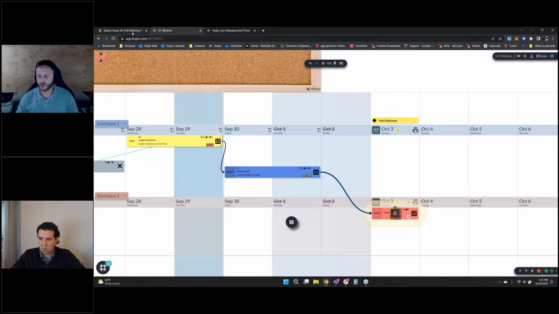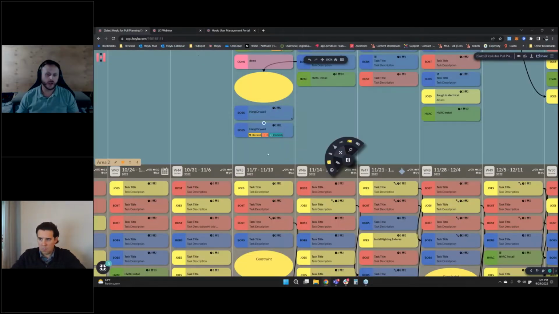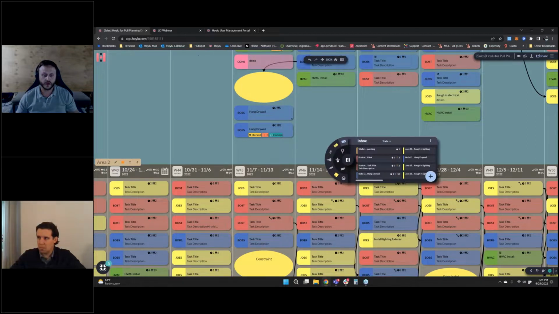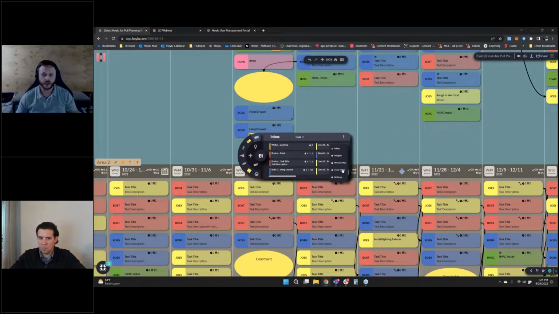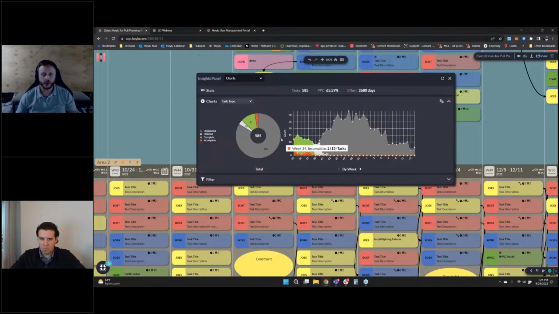The next thing I want to show you, because we're already coming up against it here, is some of the reporting functionality within Hoylu. Some of the really nice reporting features that we have within Hoylu. If I click here, I have my insights panel and my weekly work plan. And I'm just going to quickly buzz through this because we're running low on time.